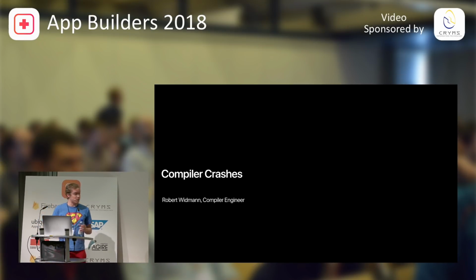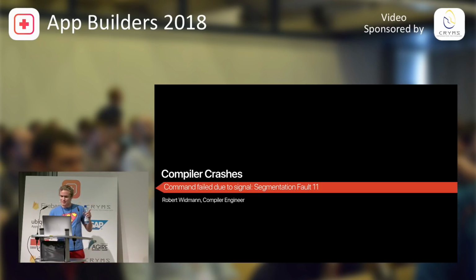Just a moment. Hello, everyone. My name is Robert Widmann, and I'm a compiler engineer and a contributor to Swift, just like Harlan. So I'm sure you've all seen this before. This is the error message Xcode displays when the compiler crashes. This is immensely frustrating for Swift developers everywhere, and it's immensely frustrating for me as a Swift programmer.